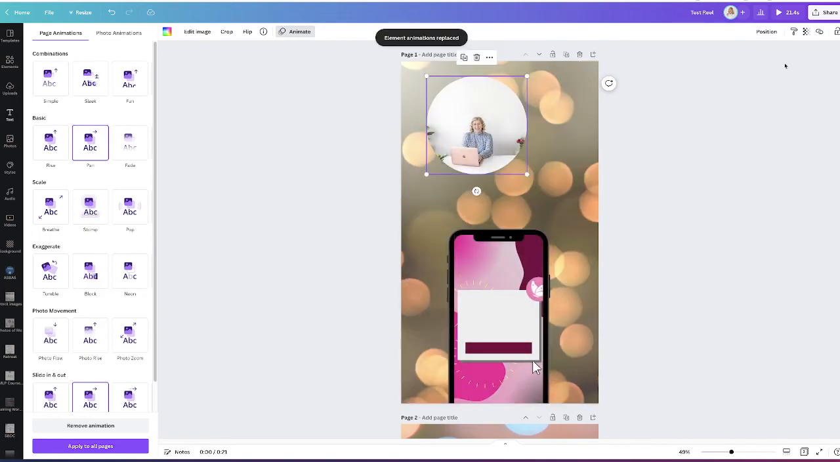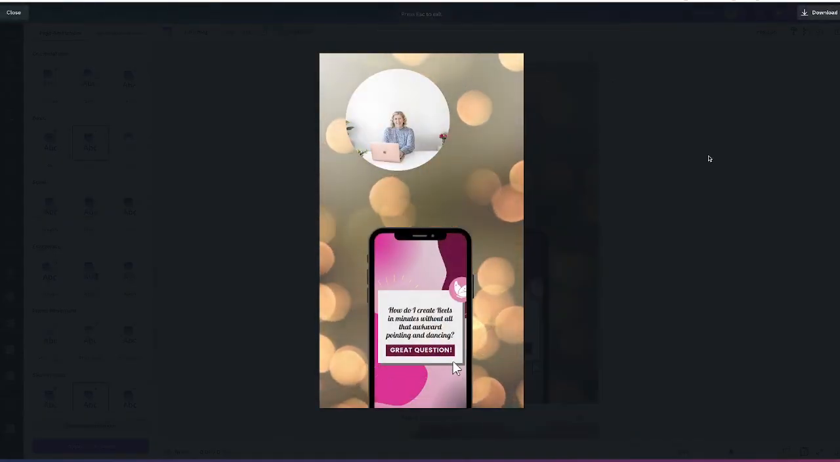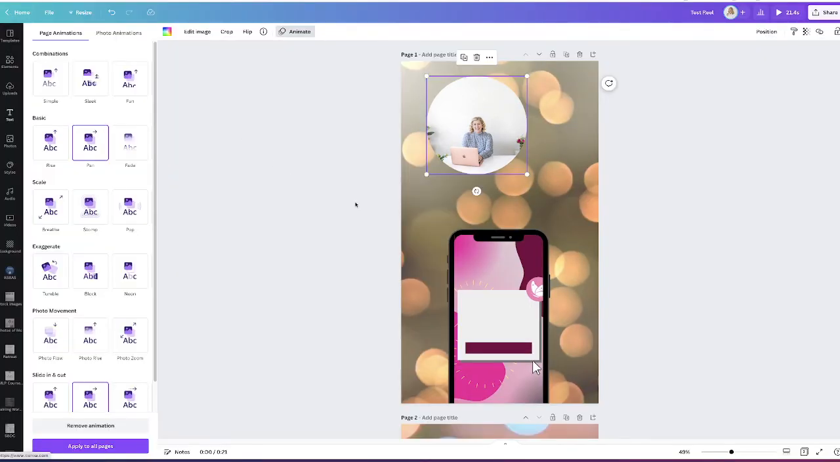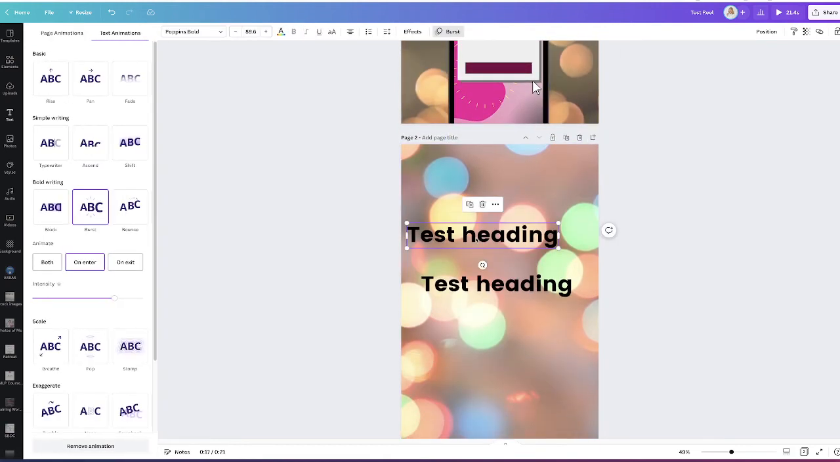But remember, this is going to have a lot on it. If I hit preview now, there's a lot happening. So try not to make it too busy. But what I'm trying to do is show you some of the features that we have in Canva that allow us to add different types of animations. So we've got page animations, photo animations, and when we come down here, we've got text animations as well.